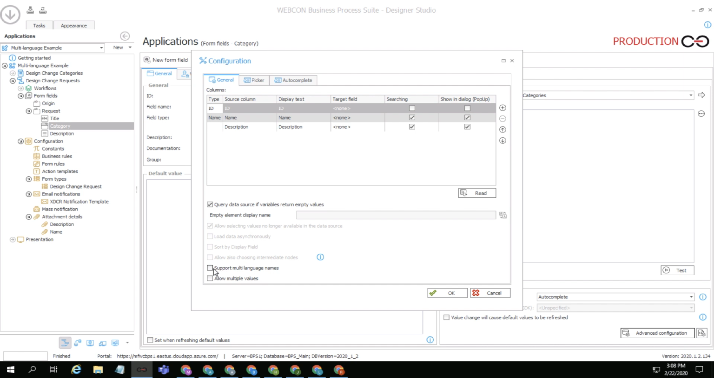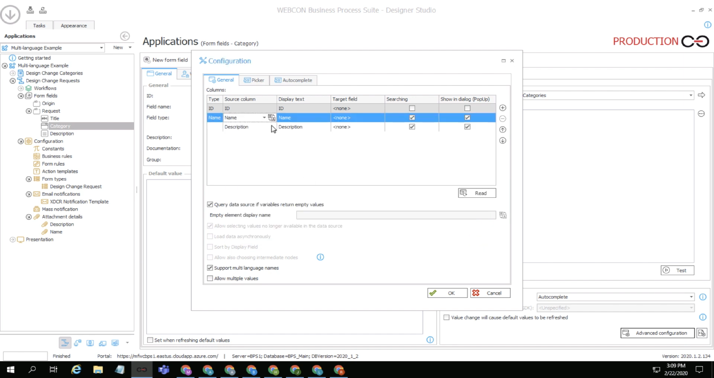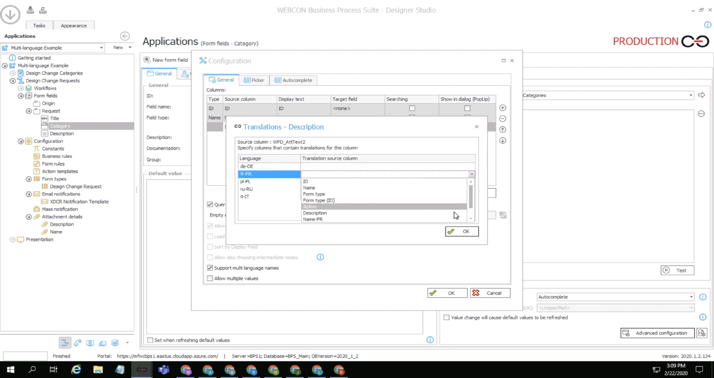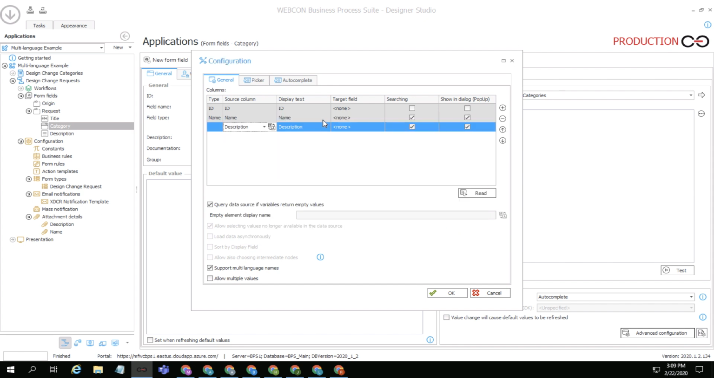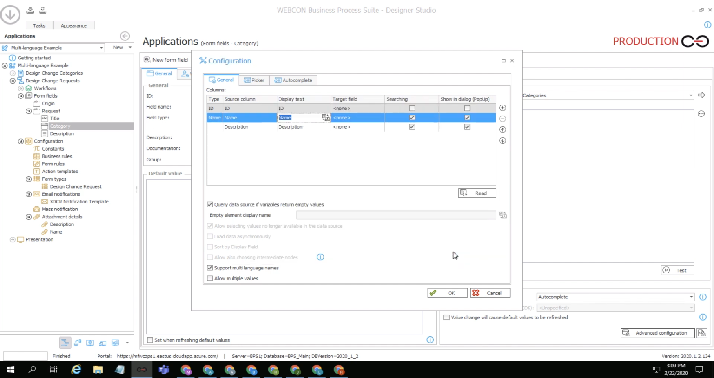I can say here in the configuration of this choice field, support multi-language names. And then here, for name, there's a translation area, and I can say for French, get the French value from that column. And here under description, get the value of the description in French from that column. And if you look at the labels, they have already been translated. I just need to get the data correct, and I just did.